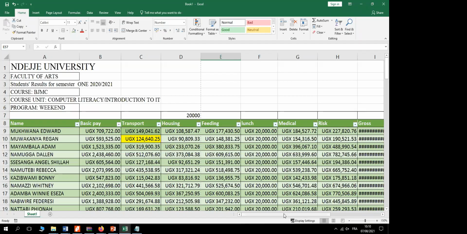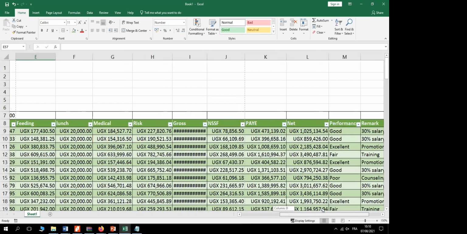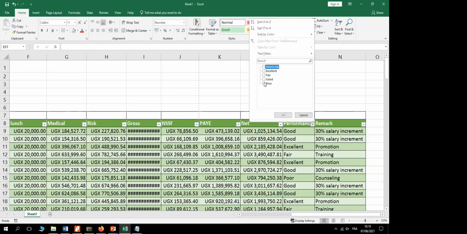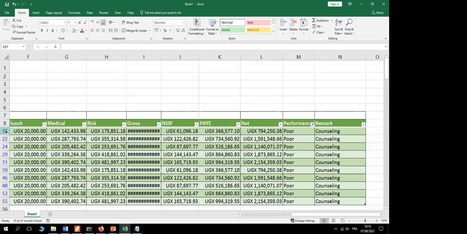We can continue now. For us to filter out, just pick out the column we want to filter. Maybe under performance, I only want a specific key. Maybe I want only those with the poor performance to show. So out of the many records I had, for example, I don't have row number 9. I don't have 10. I don't have 11. I have 15. Then out of 15, I have 22. Then I have 24. So all those other rows have been hidden.